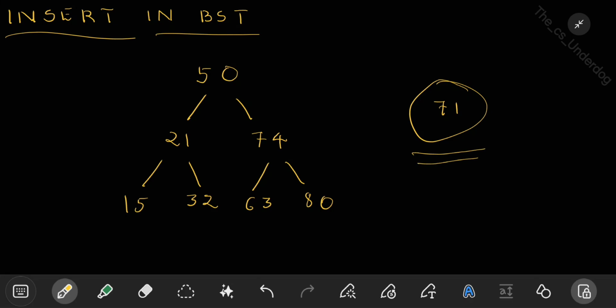After doing this, I have to insert 71. I'll check with 50. 71 is larger, so I have to go to the right subtree. I'll check with 74. 71 is smaller than 74, so I have to go to the left subtree. Once I reach the left subtree, the value is 63. 71 is larger than 63, so I have to create a right child. Here I'll insert 71. So this is how I'll do insertion in a binary search tree.